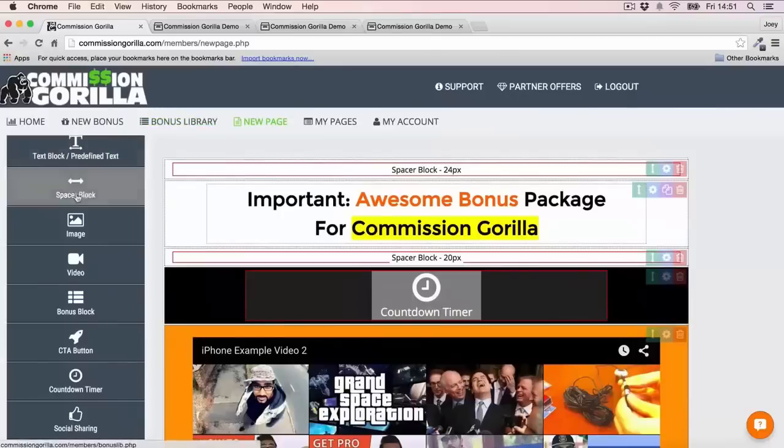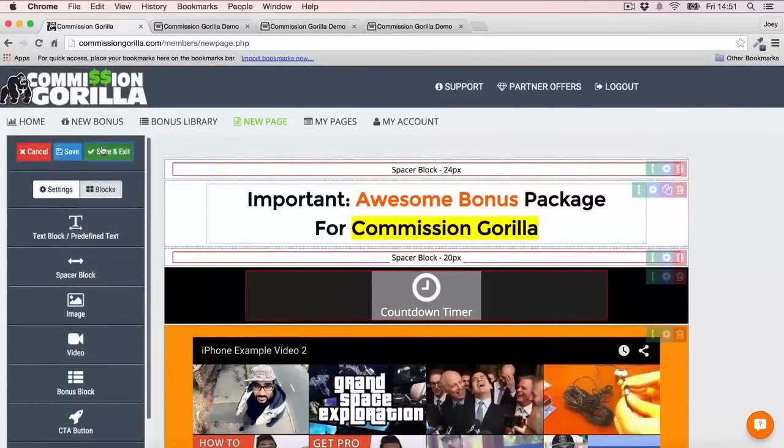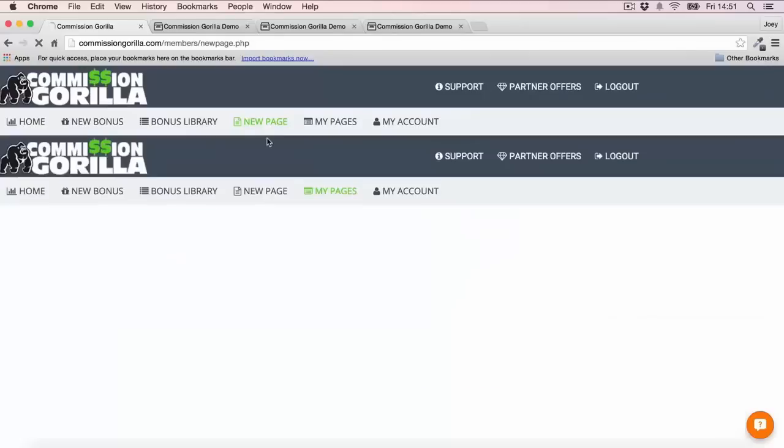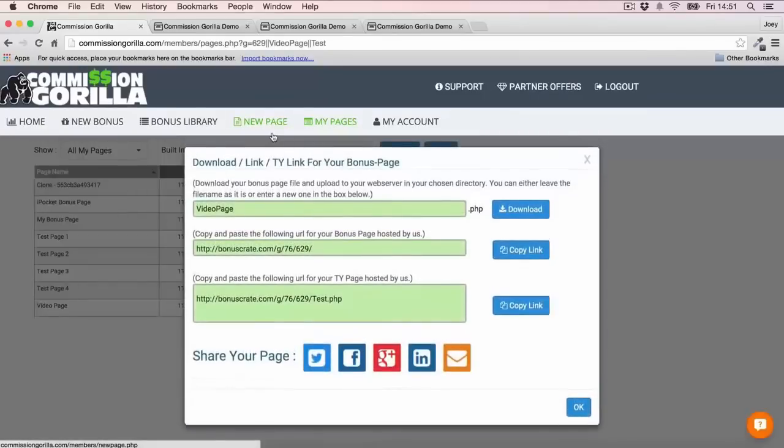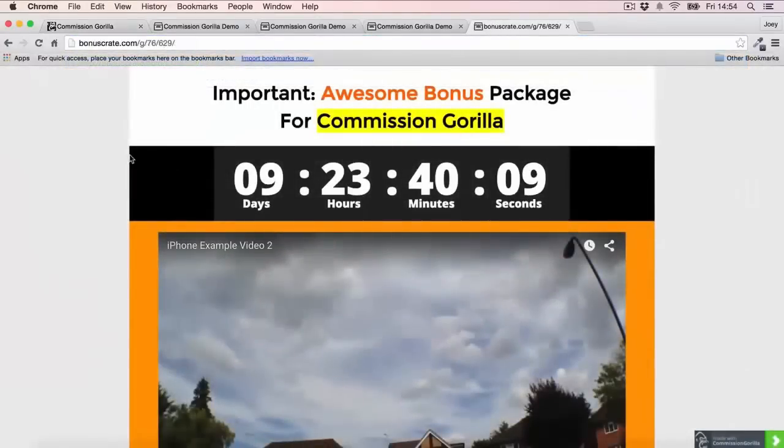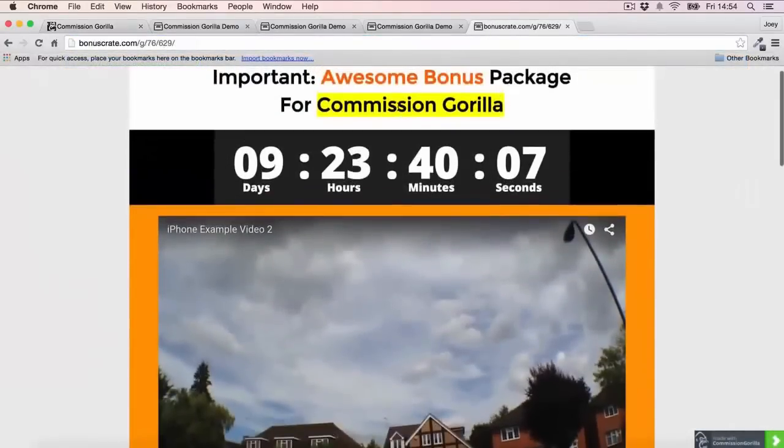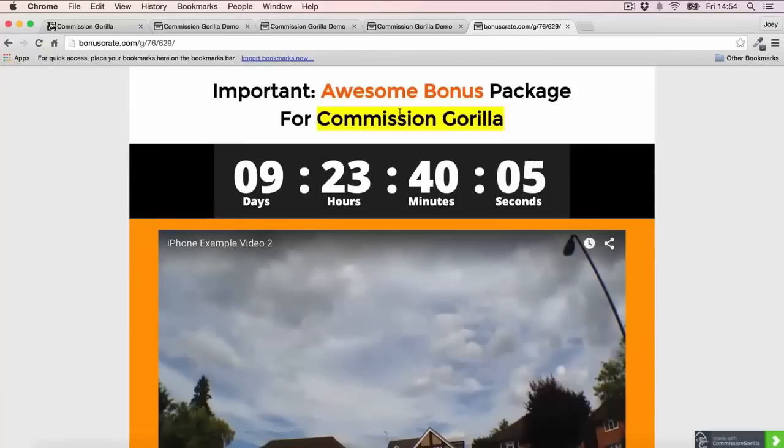Now, what I can do now is go ahead and save and exit. And that's going to get added to my pages. And it's going to basically give me some options of what I want to do to host the page. So obviously Commission Gorilla can host the page for you as well right here. So you can actually literally just take that URL, and we can see that the page looks pretty cool. Videos there, countdown time is there, headlines there as well.